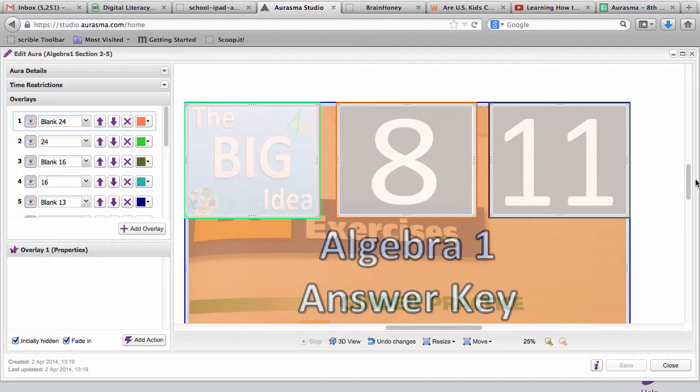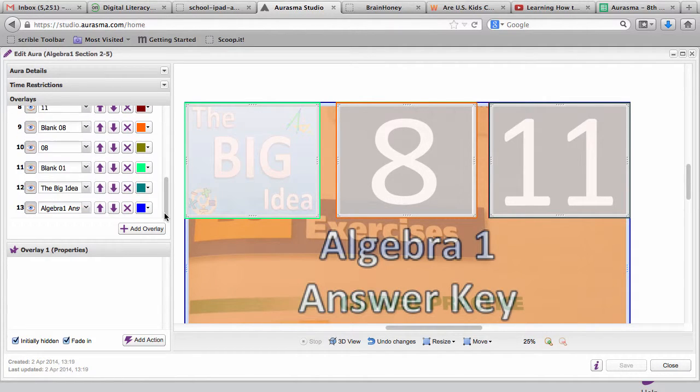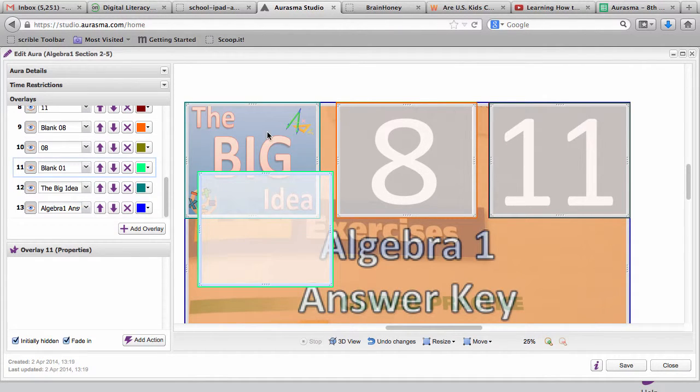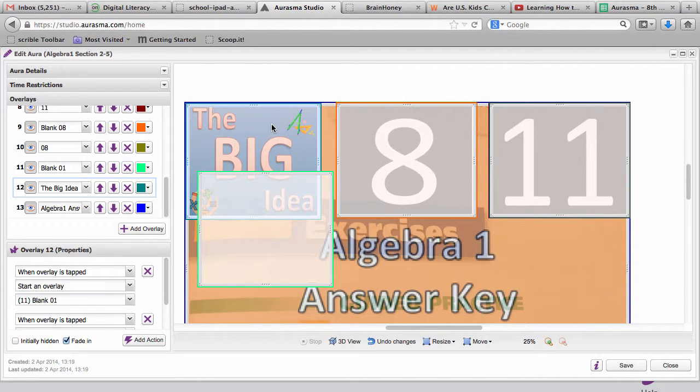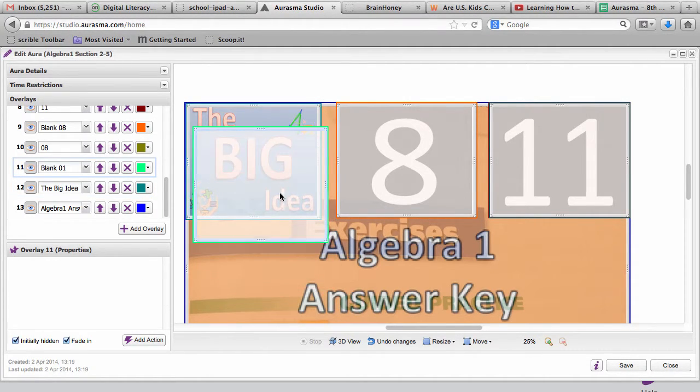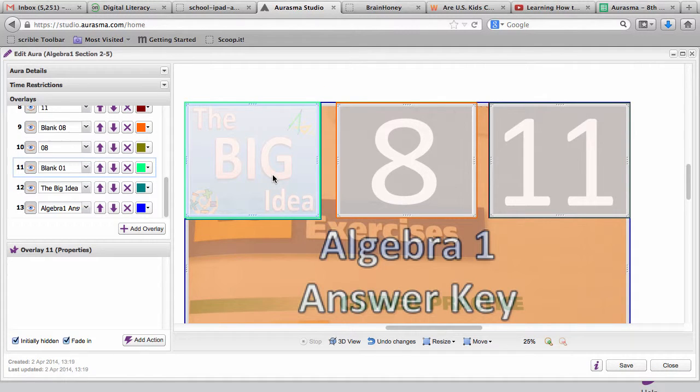Just to show you a real quick little bit of background as to how this is put together, it is pretty complicated. We have a series of overlays, and I'll be quick going over this. If you don't understand it, don't worry. What we have here is one overlay, which is the Algebra 1 answer key in the background. Then above it, we have two for each individual question. So for the big idea, there's one picture that says the big idea, and then there's actually a second overlay that is the video itself.